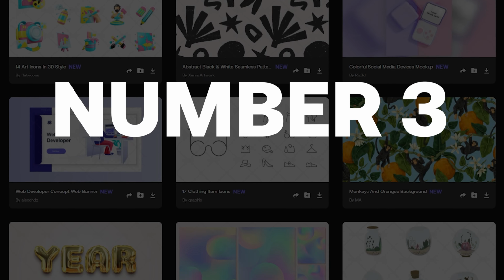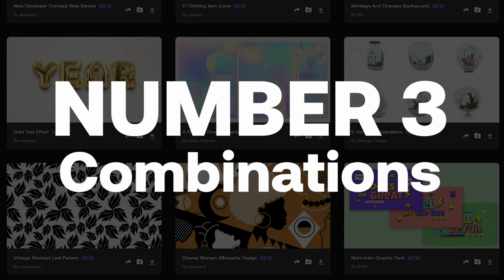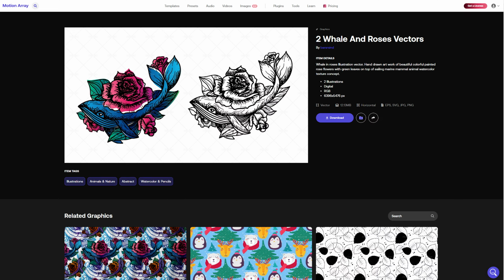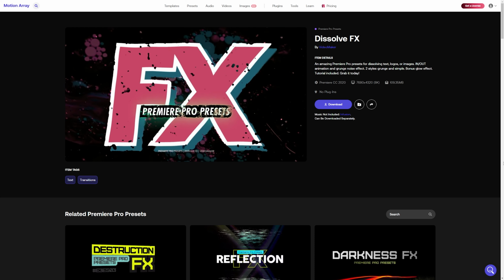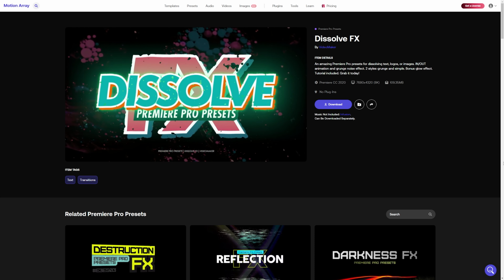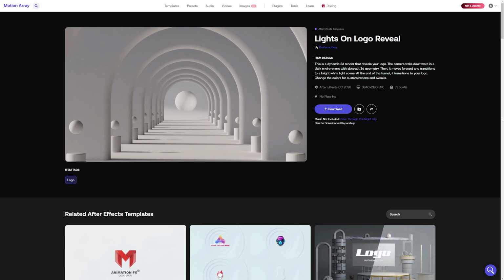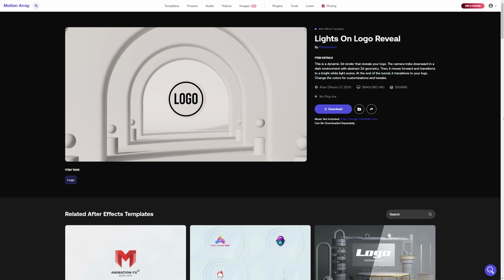And finally, number 3, combine these graphics with other Motion Array assets. Let's say that I downloaded this really cool image of a whale with roses and I wanted to use it to emphasize a particular point. It looks really cool on its own, but what if I wanted to give it a little bit more life and energy? I can download something like a Premiere Pro preset transition, or an After Effects logo animation, and suddenly the still image isn't just static.